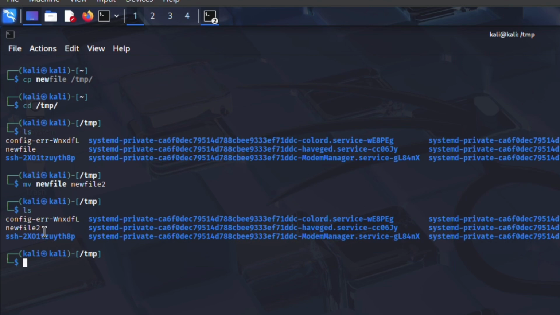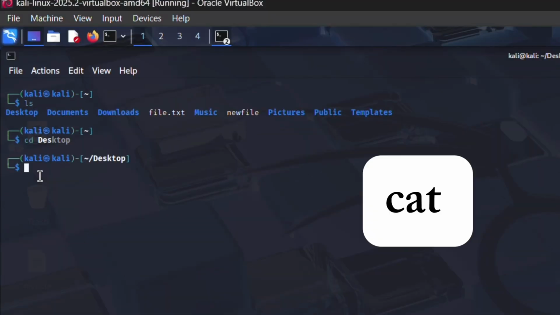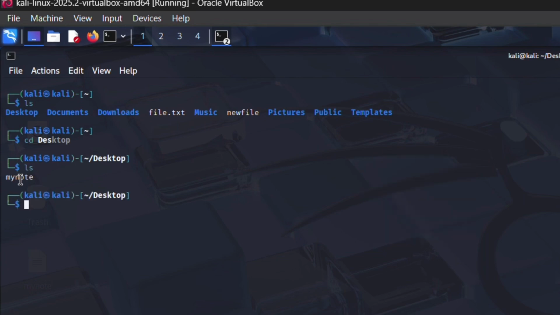Okay, so now let's learn how to see what is inside a text file. So let's see ls. So let's see what is inside my notes. So if we do cat my notes, we'll see this is what is inside. I love hiking. This is just the beginning.